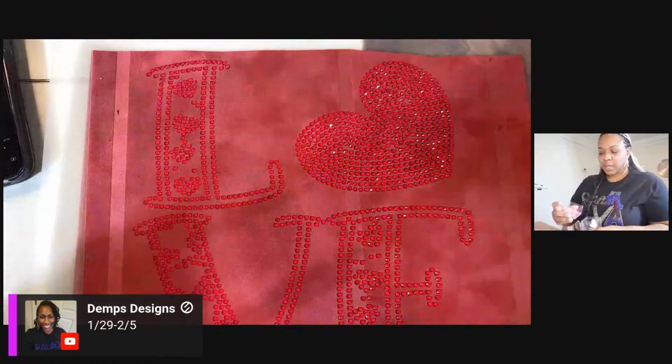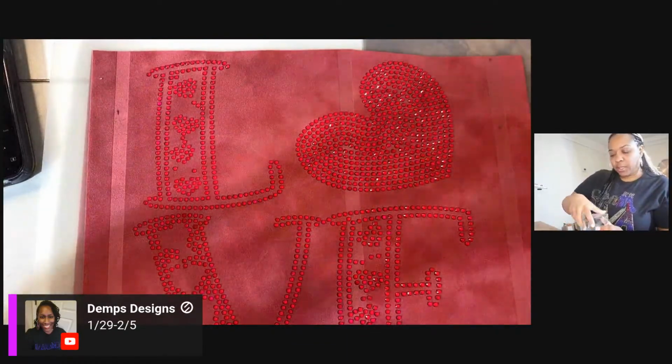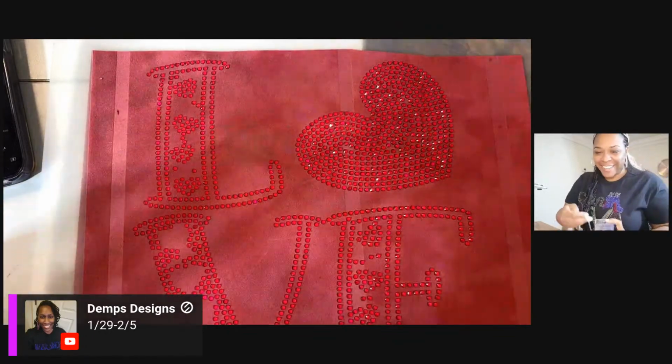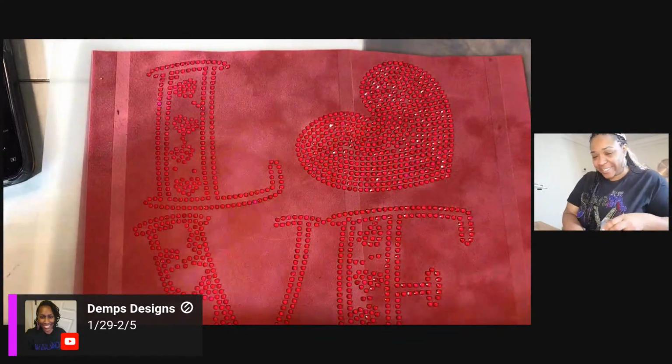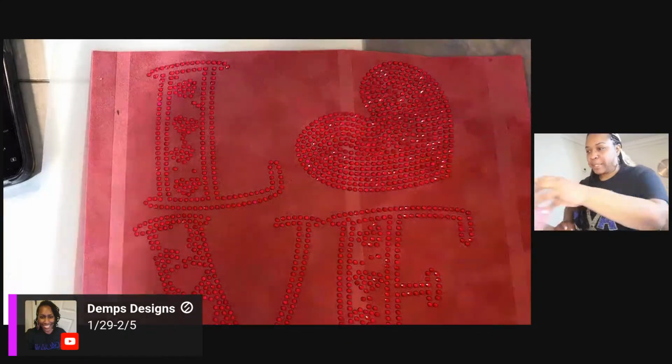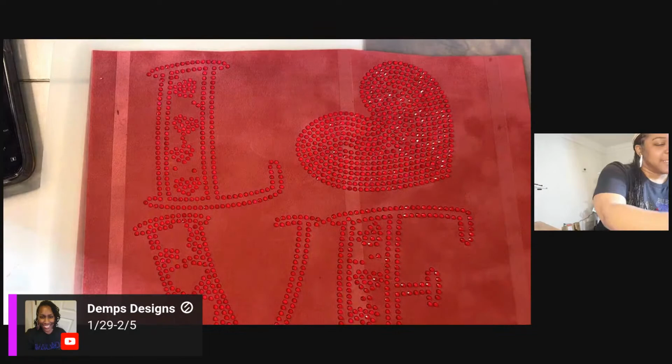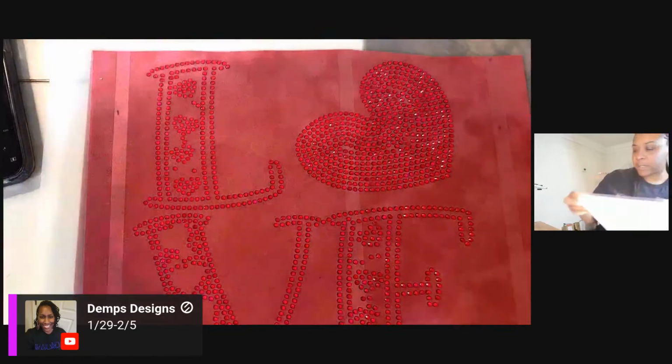All right, and these are stones from Katrina. She is doing great. She is doing great, girl. You're a hot mess, but she's doing great. She is. All right, y'all.